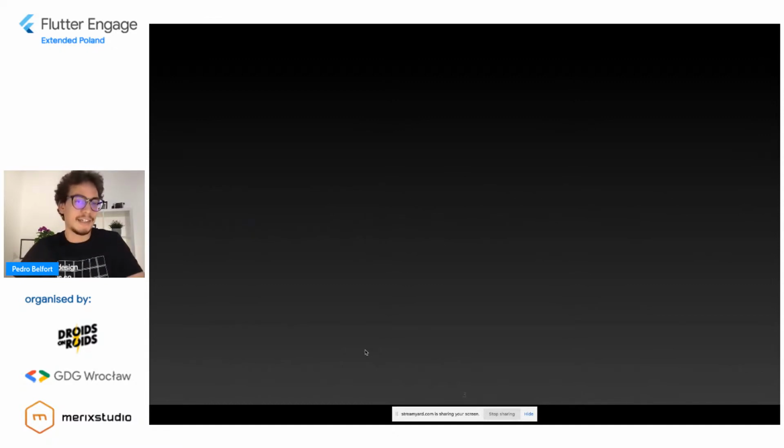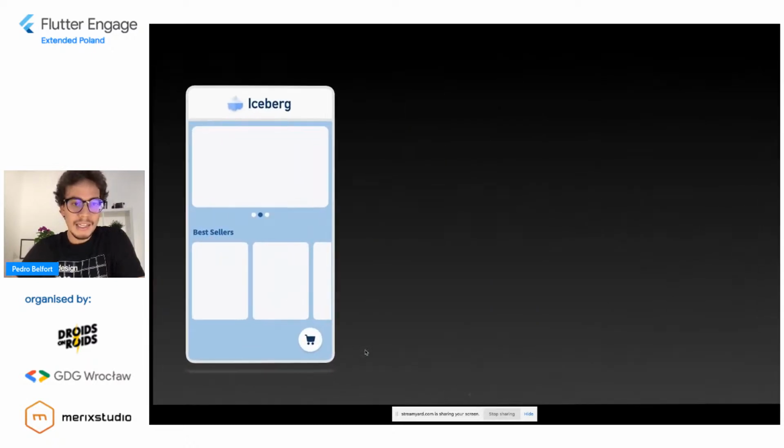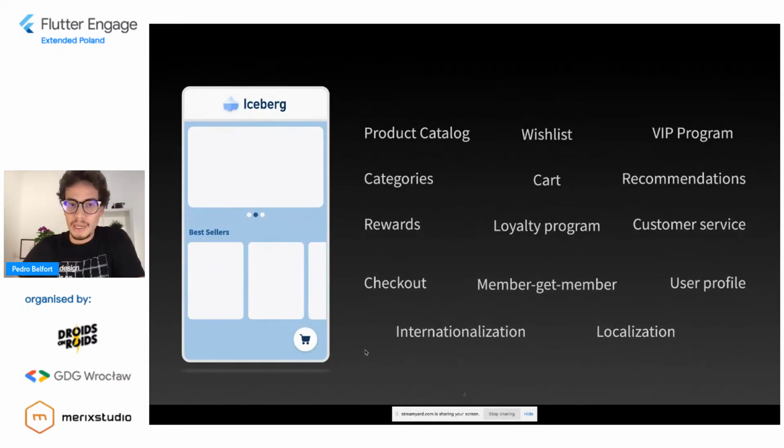All right, so let's get started. As with most things in Flutter, you probably got started like this: flutter create. But instead of calling my new fictitious app "my awesome app", let's give it a nicer name. Let's call it Iceberg. Iceberg is a fictitious e-commerce app. As with many e-commerce apps, you're going to have to deal with a bunch of features. So we have our product catalog, we have our cart, loyalty program, and many other features that you're going to have to develop until you actually deploy it into production.